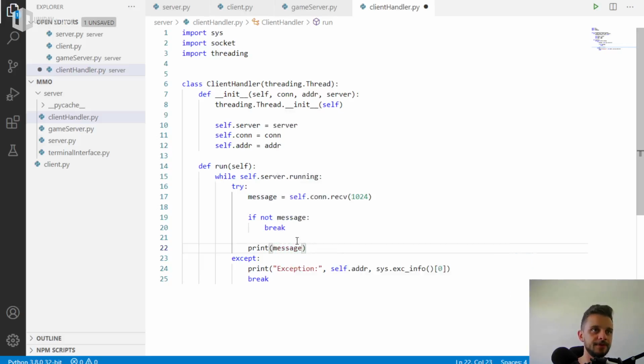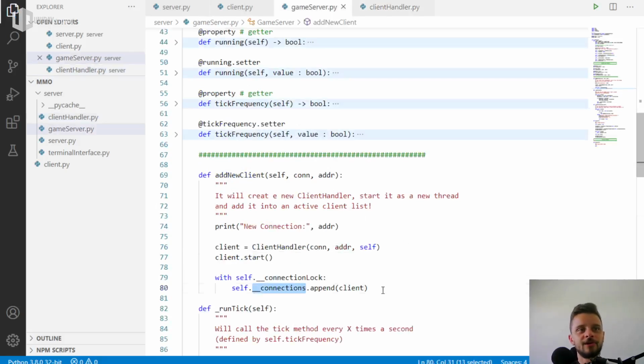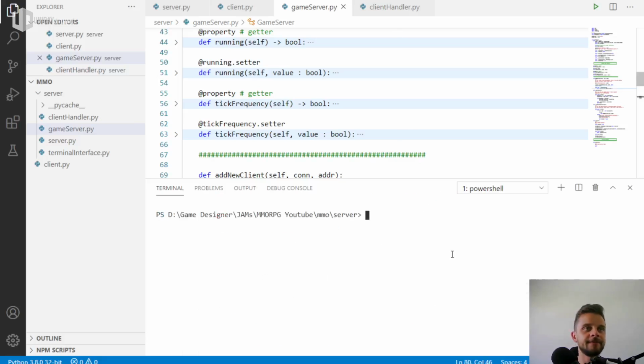I'm gonna put self.address, and send a new message, and I'm gonna print the message right here. Very simple, and it's gonna work just fine. So if the client handle receives a message from the client, you're gonna print the message just like that. I think that's enough for now for us to test this again, because when we add a new client, it's gonna create a new thread, start it, and create a new connection. Simple like that. Let me run this again.